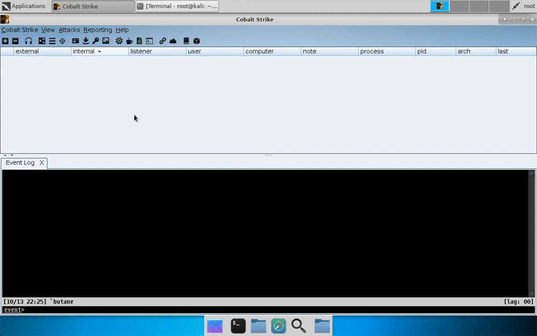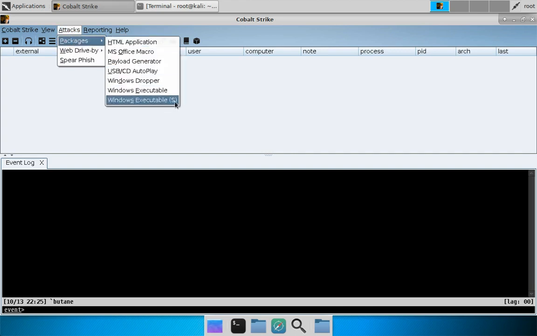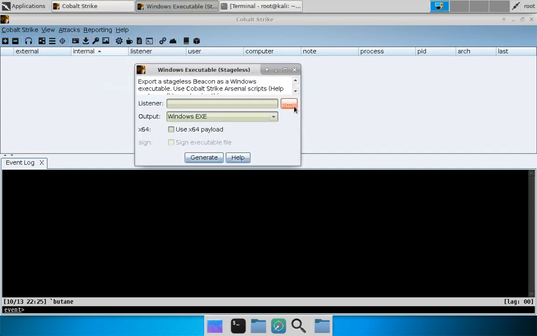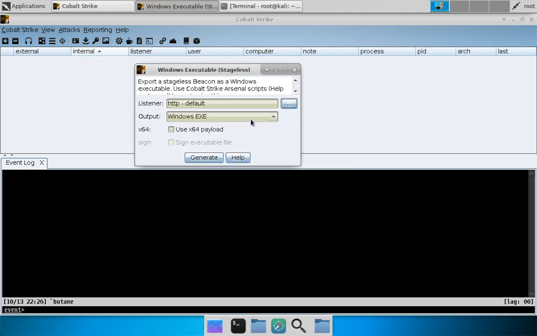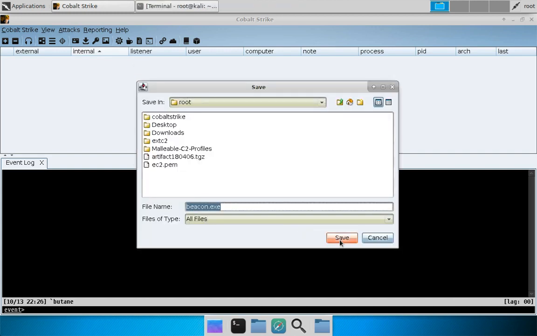Let's generate an executable and host it on Cobalt Strike's web server. Go to Attacks, Packages, Windows Executable (S), and press the button to choose the payload to create an executable for. Press Choose. Now for output, we can choose PowerShell, a raw position-independent blob, a Windows exe, a service exe, or a DLL. We're going to do a Windows exe, and we will make that 64-bit. Press Generate, and we will save this as beacon.exe.